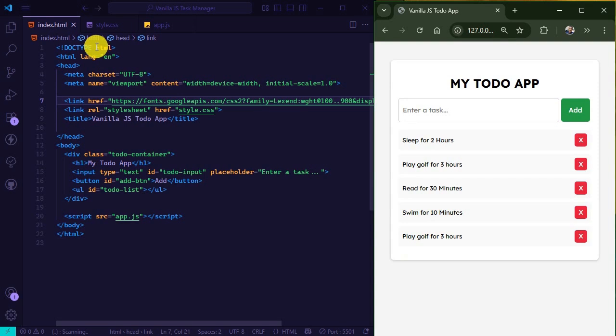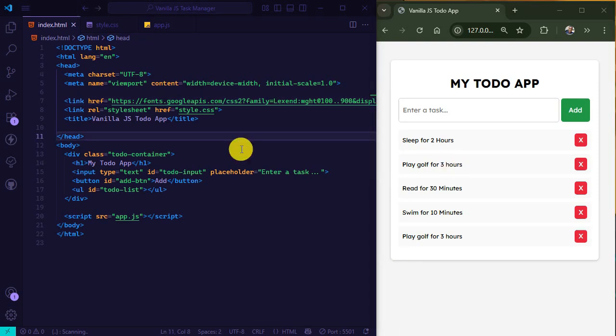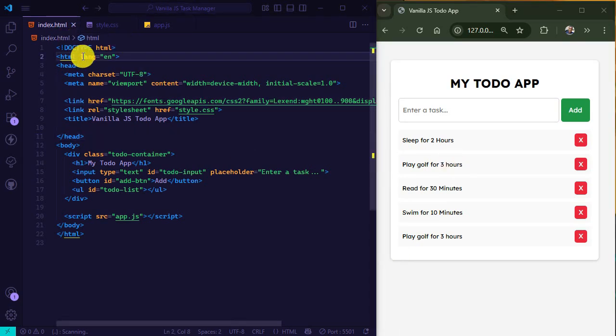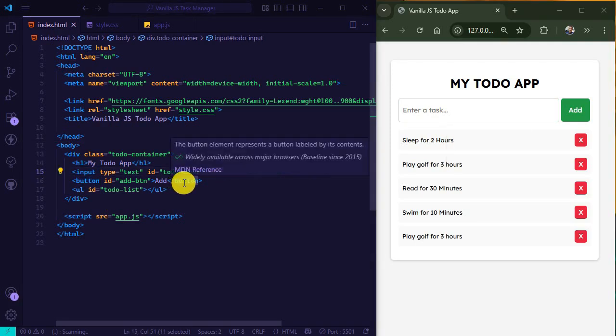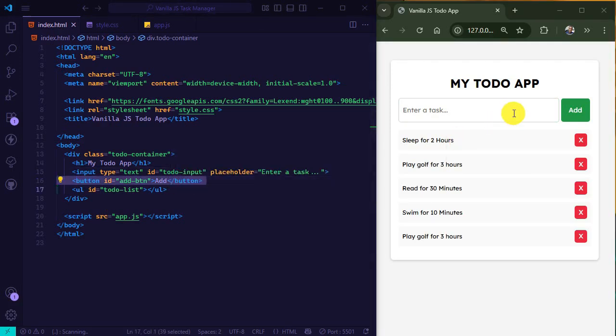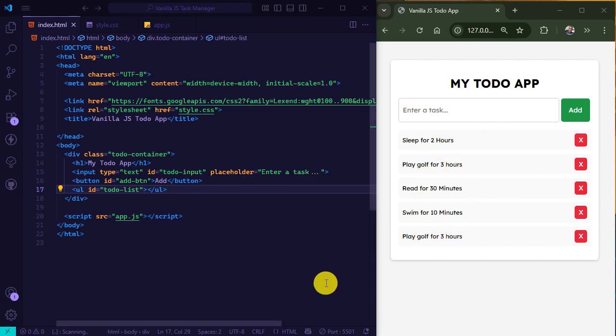Now, we have just 3 files to handle this. We have the index.html, style.css, and our app.js. For the index.html, we have just these short lines of code, and the major part we need to focus on is this input. We have the input that collects the information for our task. We have the button that triggers the addition of a task, and then we have this unordered list that wraps up all the to-do items that are listed here.